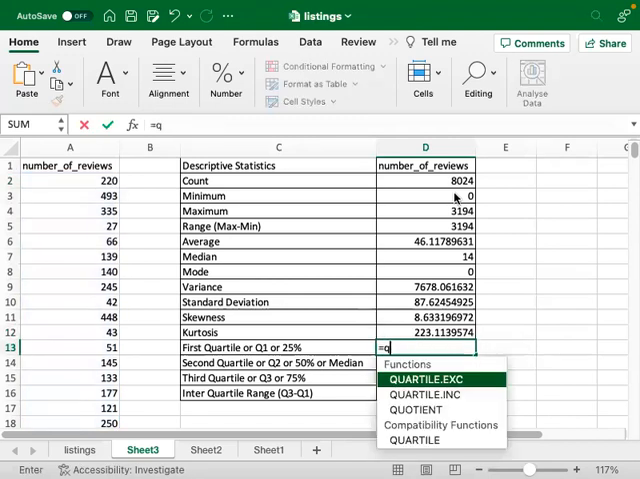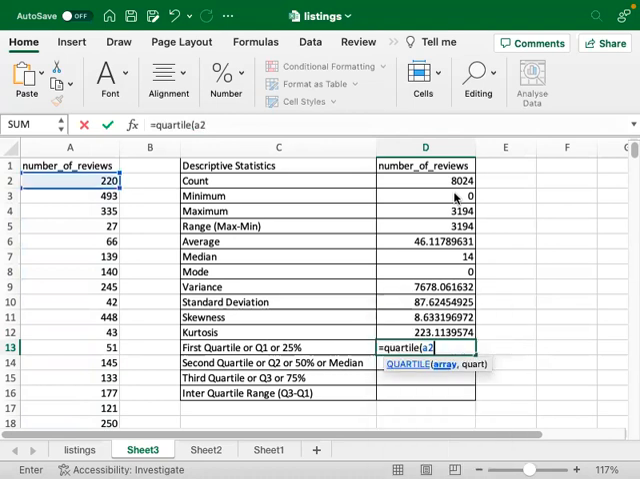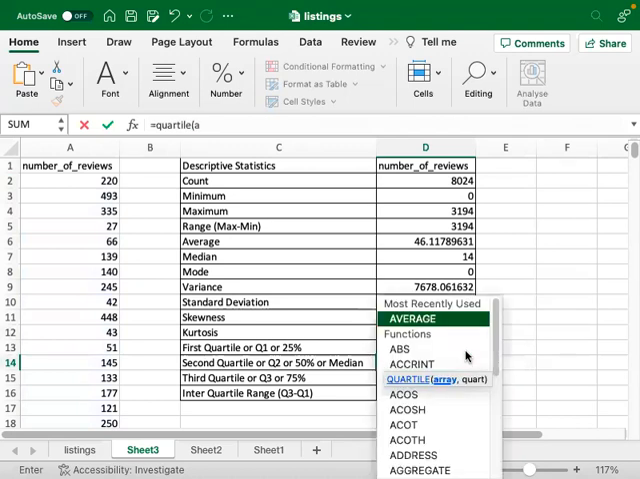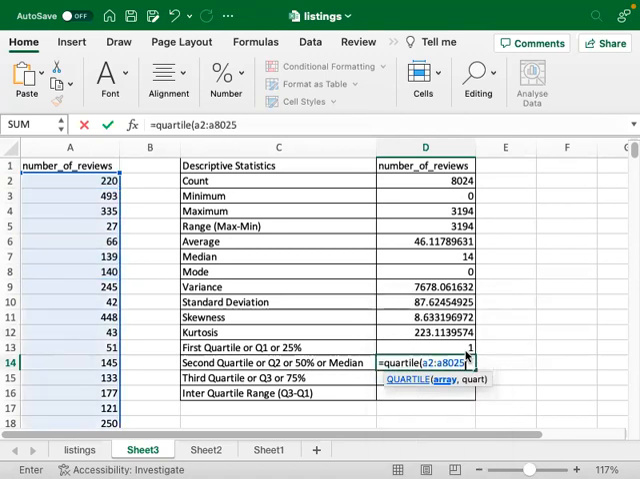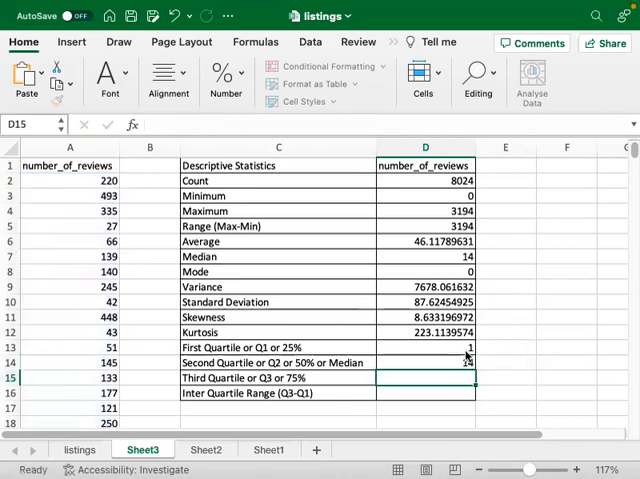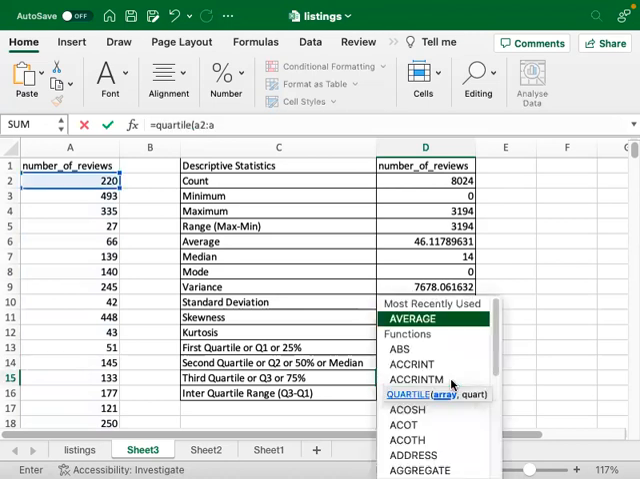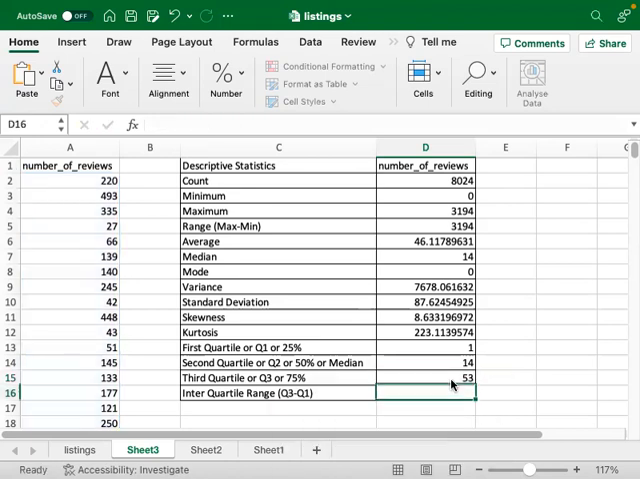Equal to QUARTILE(A2:A8025, 1). Equal to QUARTILE(A2:A8025, 2). Equal to QUARTILE(A2:A8025, 3). Equal to Q3 minus Q1. Right? All of you got the same values?